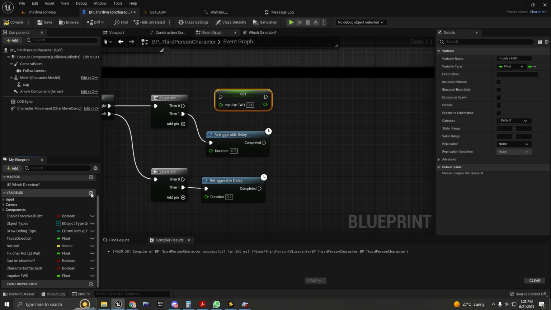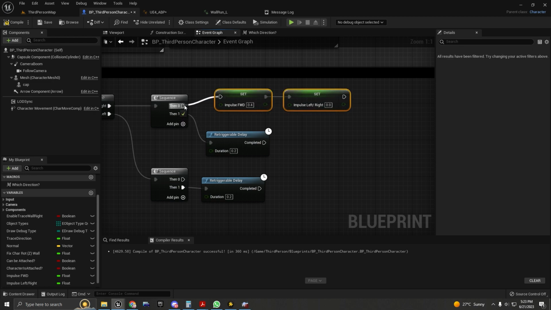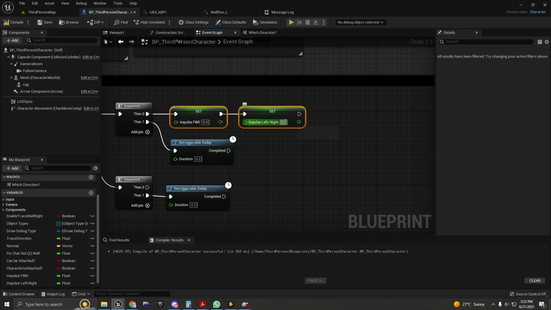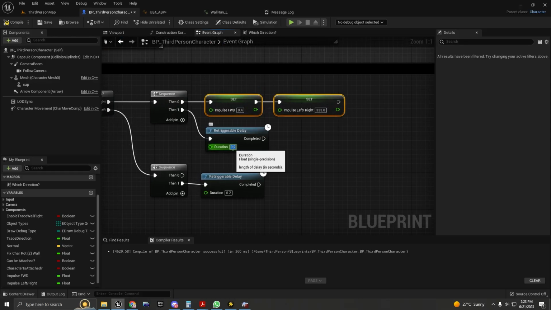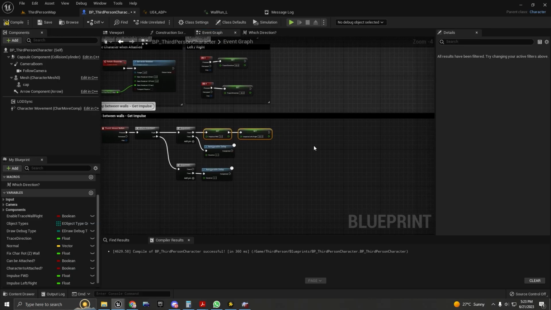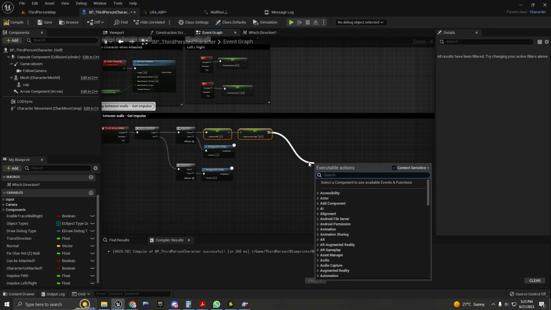Now I'm going to create another variable called impulse left right. And for the impulse left right, I'm going to add 333. It's a good value for me. And for duration here in the retriggerable delay, I'm going to add 0.1. And then after this, we're going to launch the character.